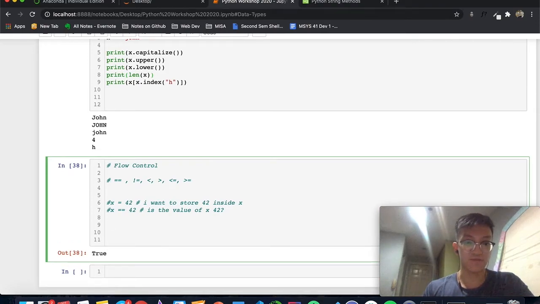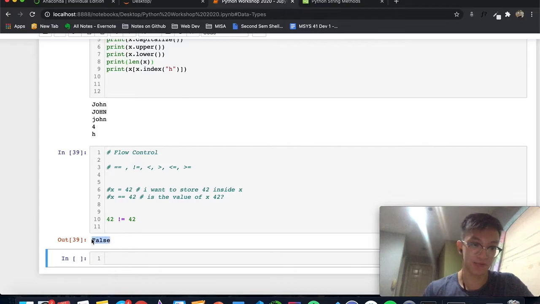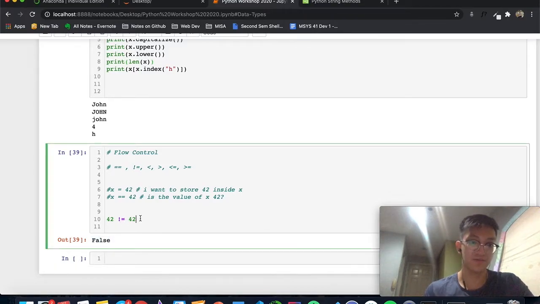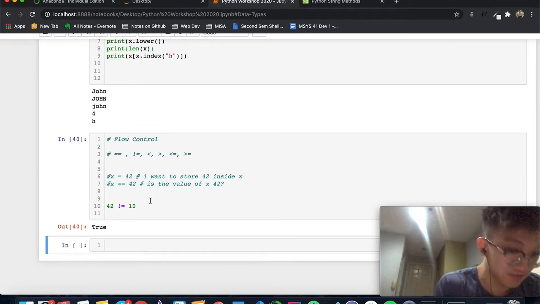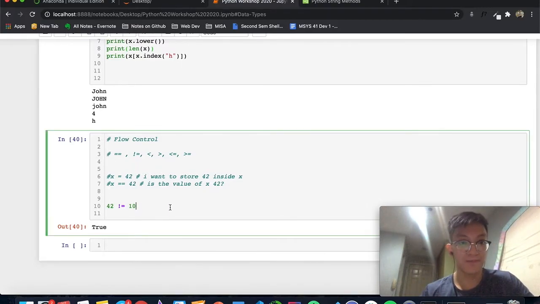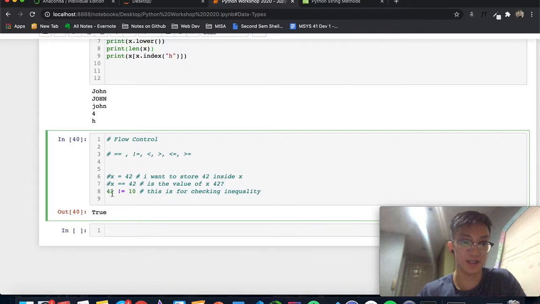So for example, is 42 not equal to 42? False, because they are equal, obviously. If we put like 10, obviously they are not equal, so it results to true. Now, this is for checking inequality.